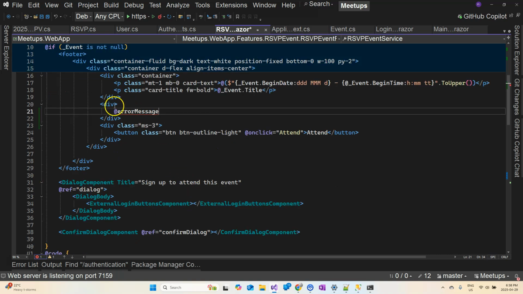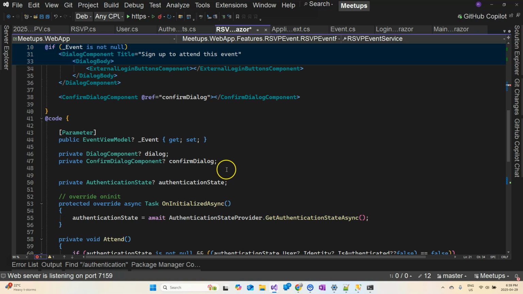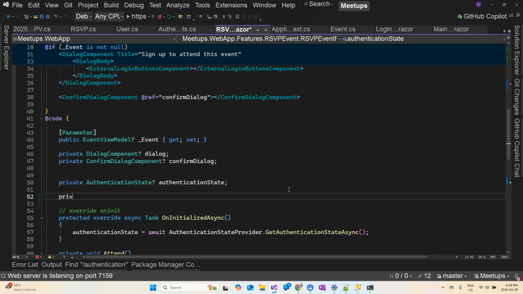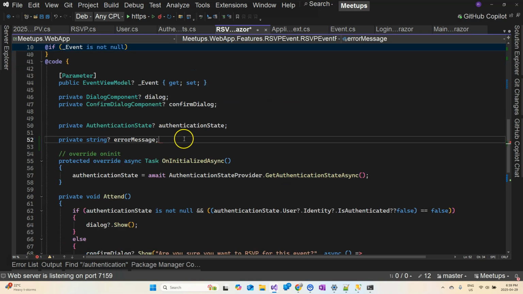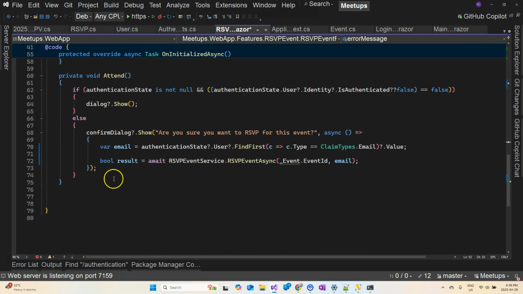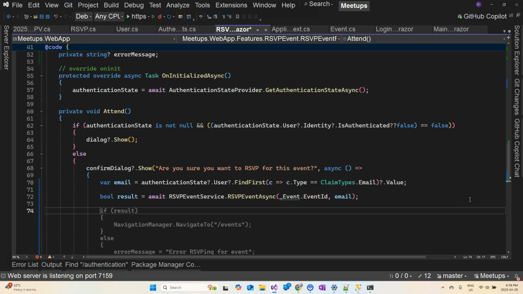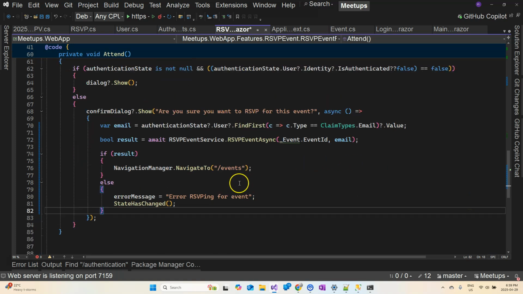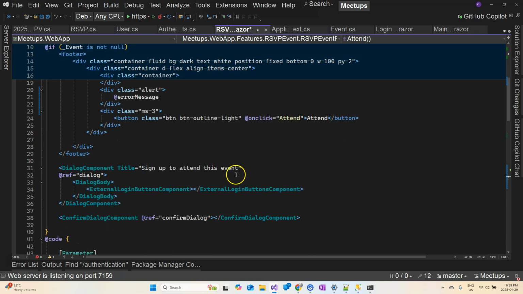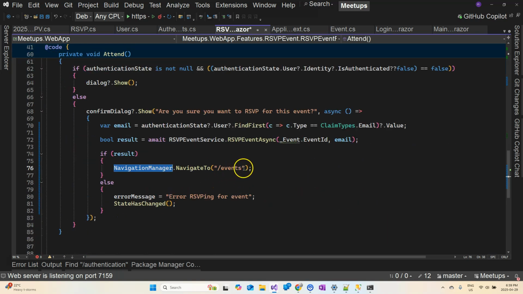And this is going to be, let's change this to class alert. And this needs to be declared right here at the bottom. So string error message. And if we get an error here, the result, what we need to do is, if result is successful, we want to navigate. So do we have a navigation manager? We do. Okay, we want to navigate to /event/, I want to navigate to the same event.